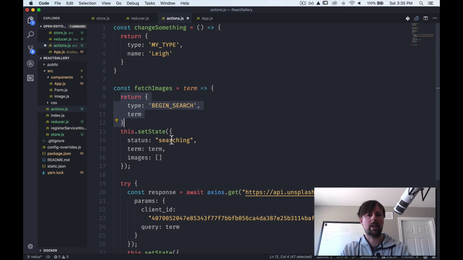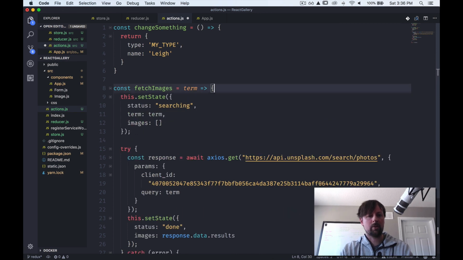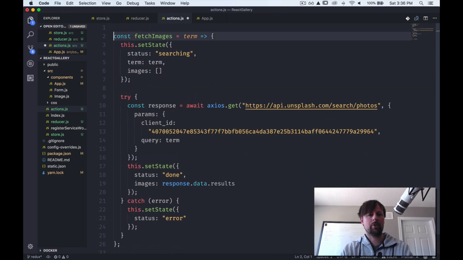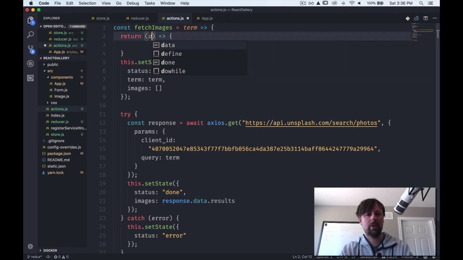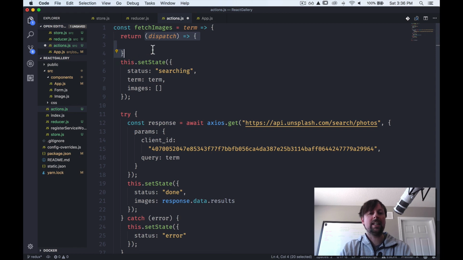It wouldn't keep going down in the code. So instead, we're going to get rid of that. This was an example, so we're just going to get rid of that. Instead what you do is you return a function, and what this function will do is it will receive something called dispatch. So dispatch is a function that's passed to this arrow function anytime you want to send or dispatch an action to the reducer. So anytime you want to trigger some change in the state.